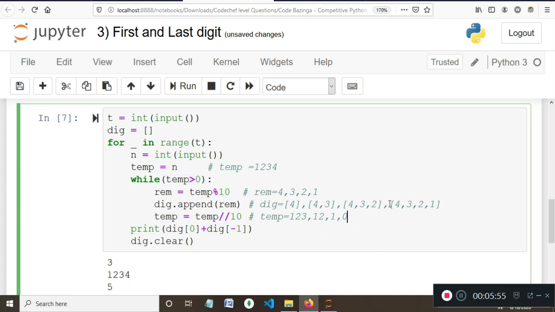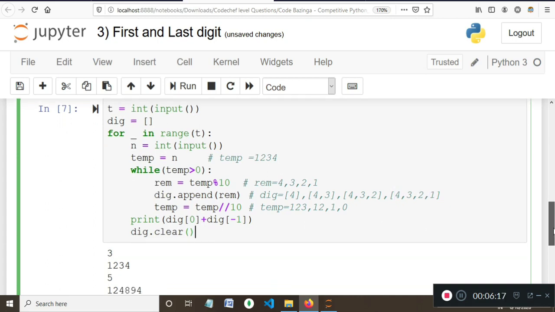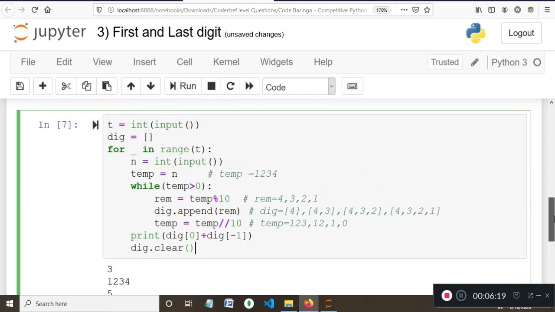So the digits list contains the number 4321, even though the first and last digits have been interchanged, but their sum remains the same. So digits of 0 will point to 4 and digits of minus 1 will point to 1. So the sum of 4 plus 1 equals 5. I hope the explanation was clear.